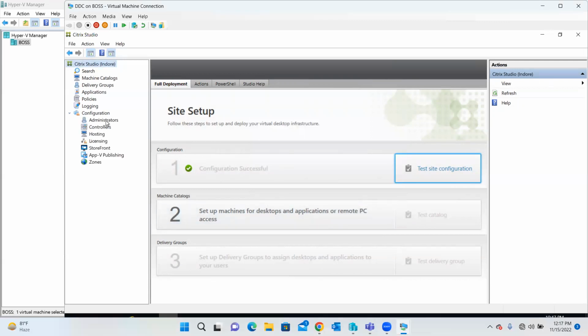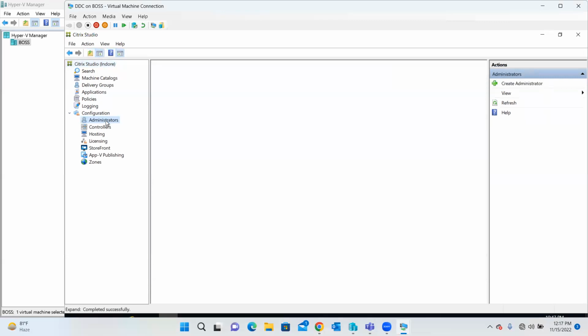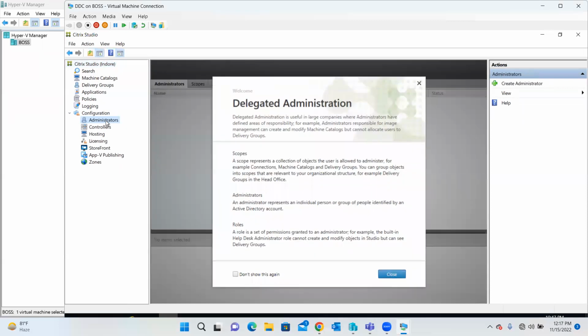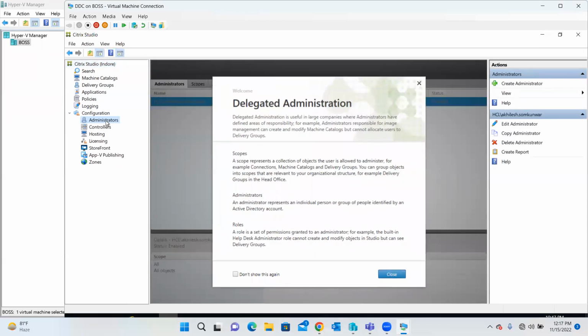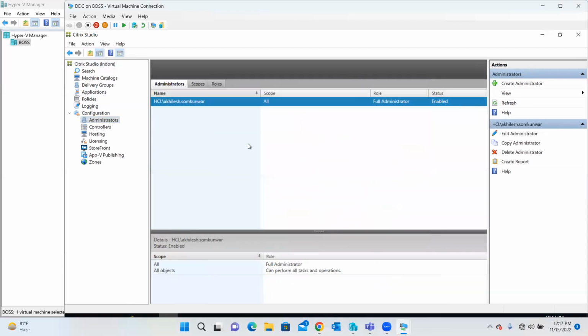Okay. So Shaba, here is the Citrix Studio. I think you already have access to it, right? So how things are interconnected is that, Akhilesh, close that pop-up. Under Administration, you might have some idea. It will show the list of administrators for Citrix Virtual Apps and Desktops, if you have ever seen it.